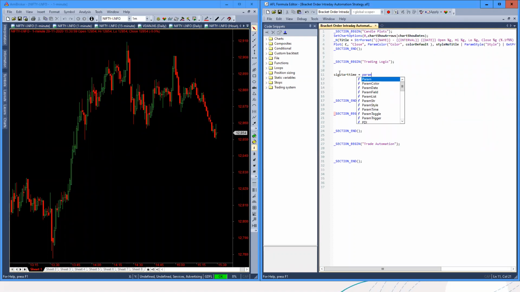You see that whenever I'm typing, it is coming in a blue color. That means it is an inbuilt function in Amibroker. Anything you're seeing in blue color is nothing but an inbuilt function here, meaning it is a function which is built inside Amibroker itself. When I say it is a function, what it means is that it does some specific job.